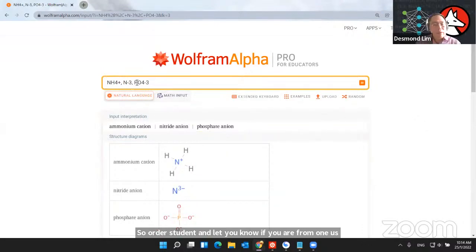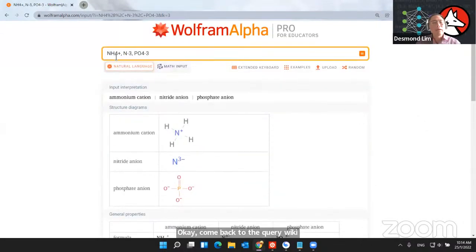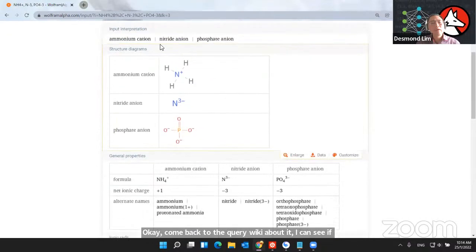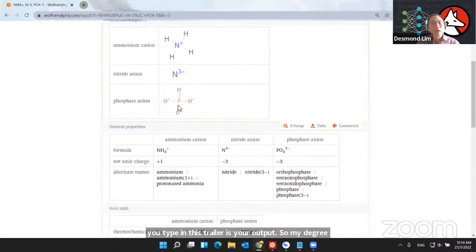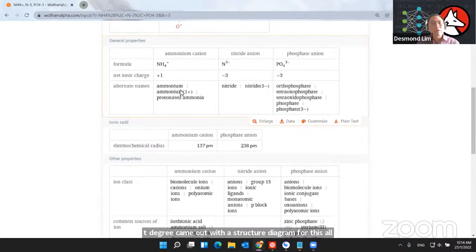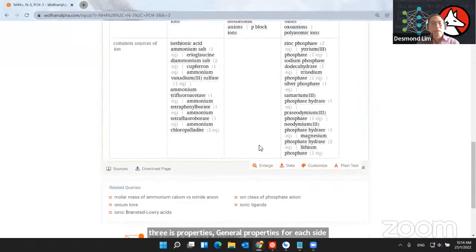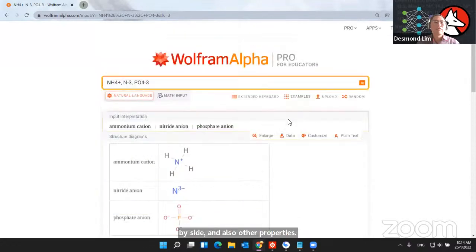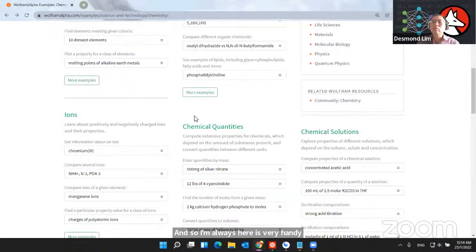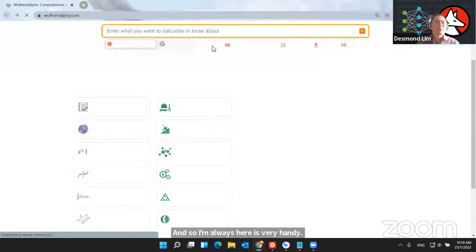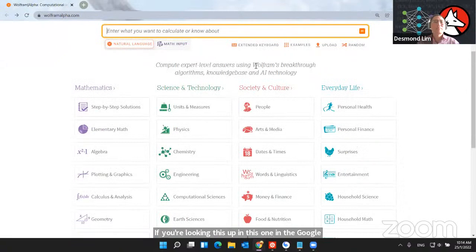Okay, come back to the query we keyed in about the ions. You can see if you type in these three different ions, your output will automatically come out with the structure diagram for all three ions with their general properties put side by side, and also other properties and so on. All is here. Okay, this is very handy. If you type this in Google search or any other search engine, I don't believe you can straight away get a summary like this.